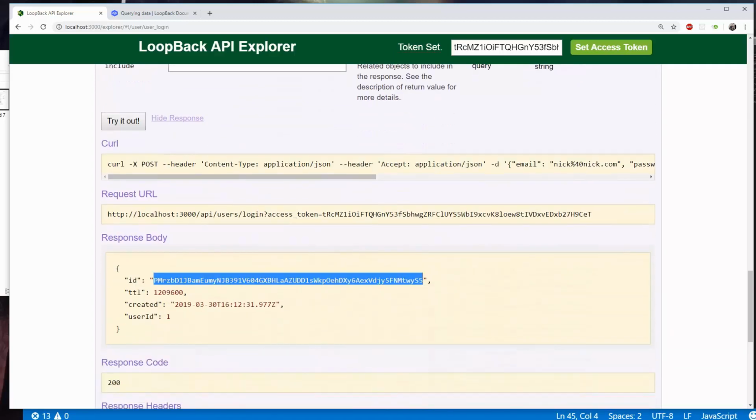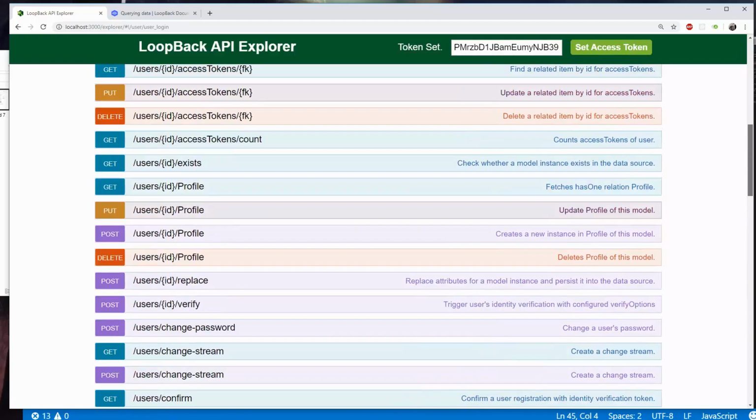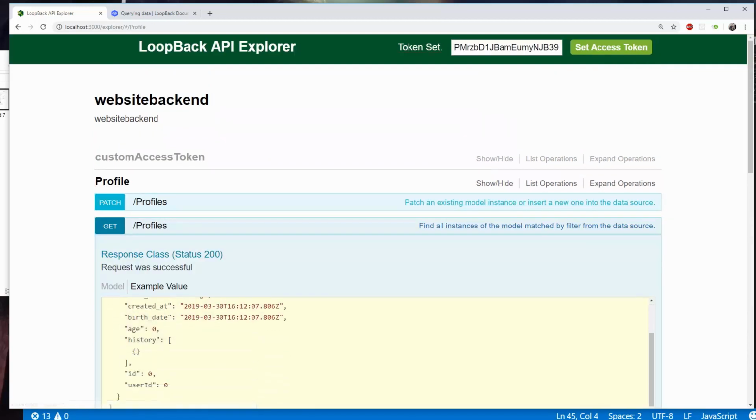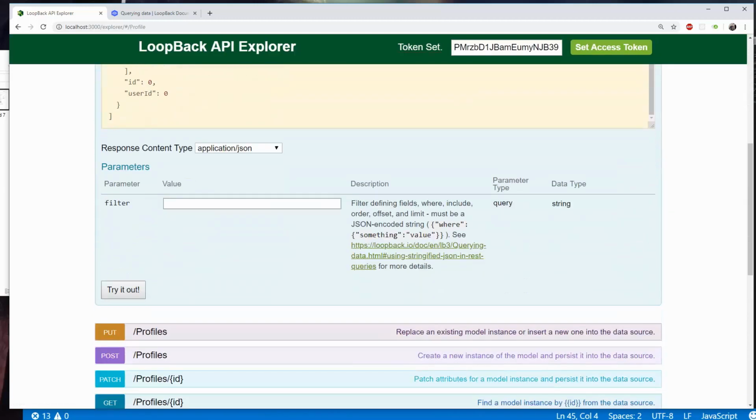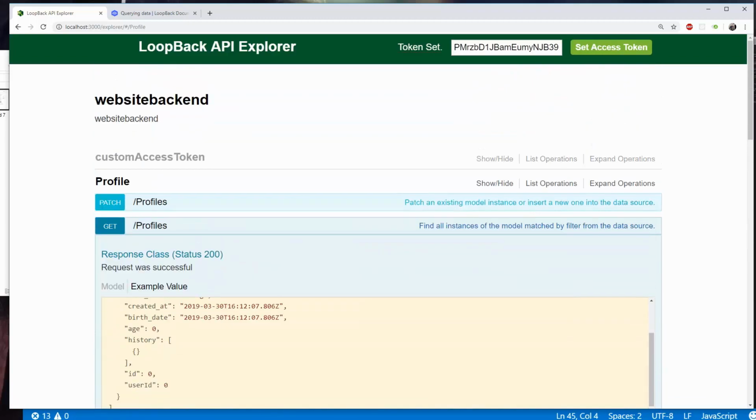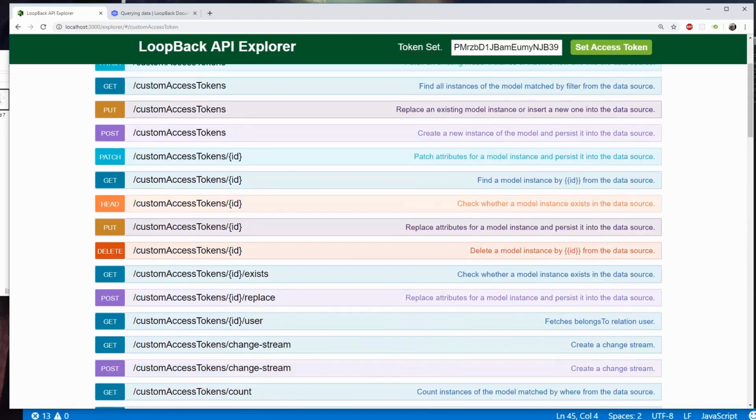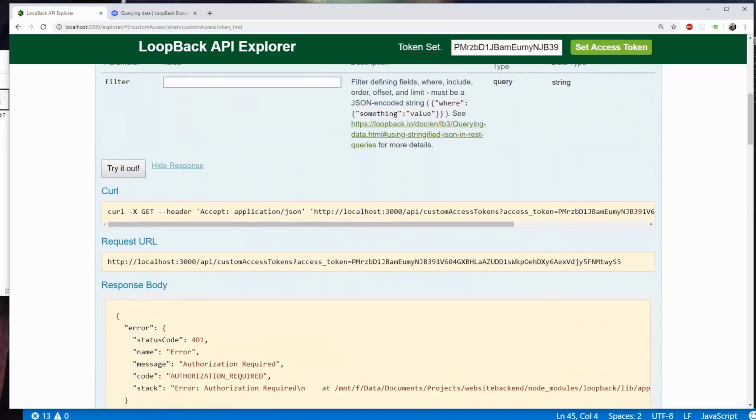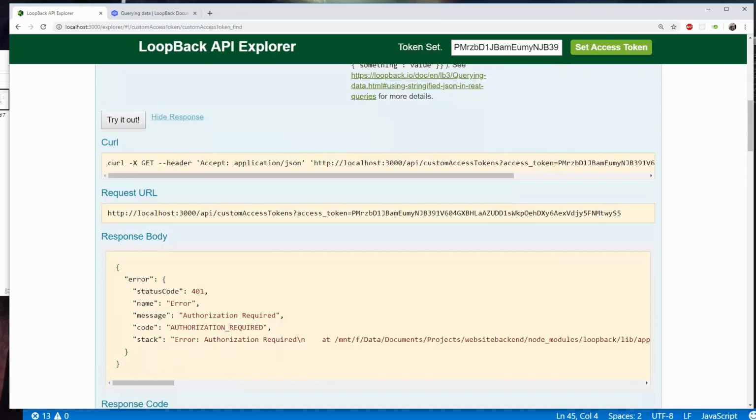Now let's copy the ID into here and set the access token. Now let's check to make sure that our profile got created. And it didn't, so we'll come back to that later. Let's look at access tokens, get, and try it out. And it says authorization required.